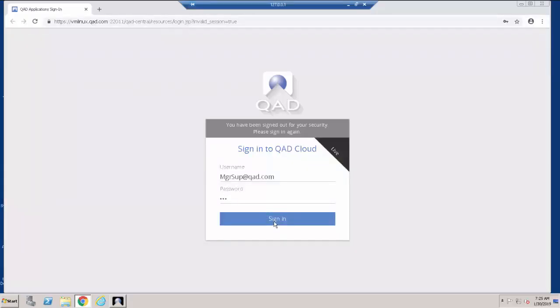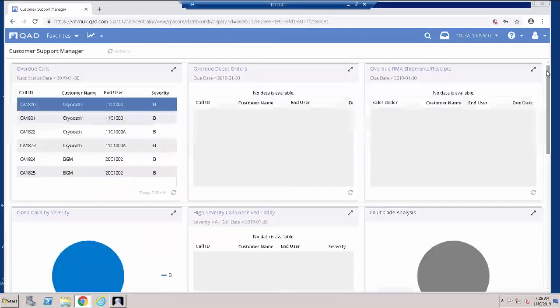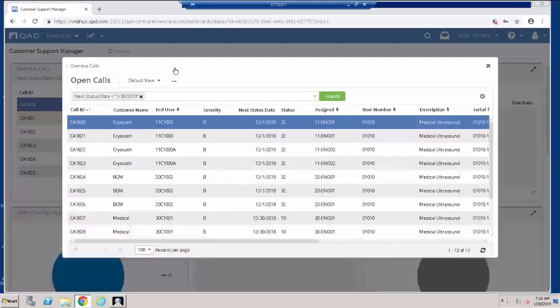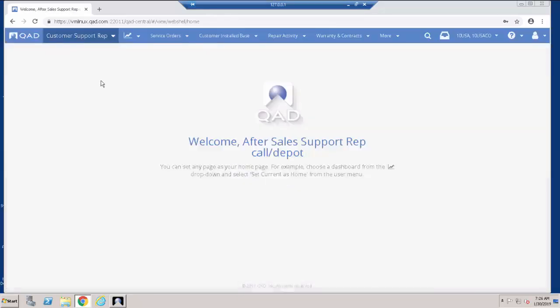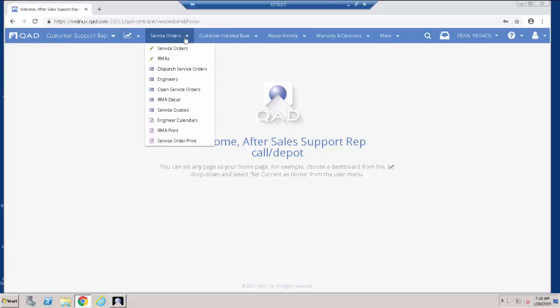The support manager will begin their day with a dashboard, letting them review the state of the business and alerting them to any customer issues they may need to address. When the support representative signs in, they see role-based menus tailored to what they do each day.